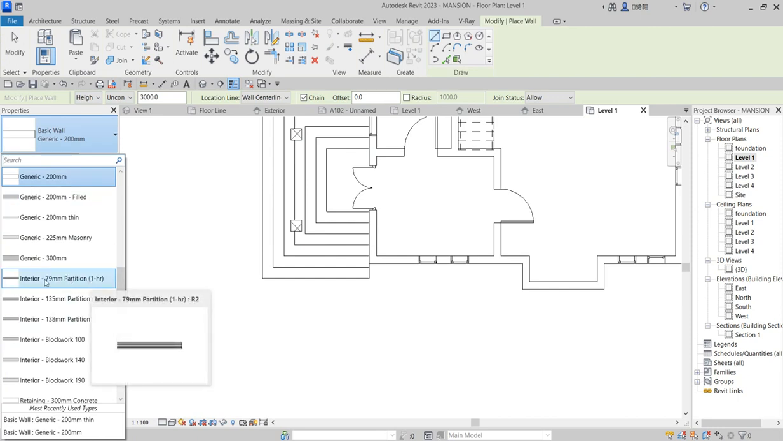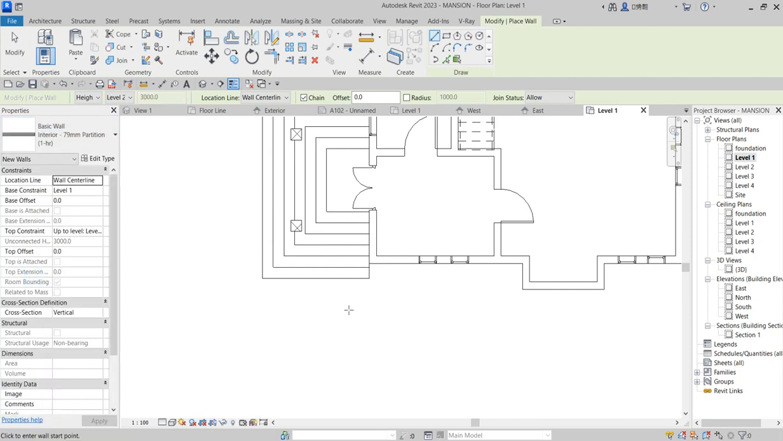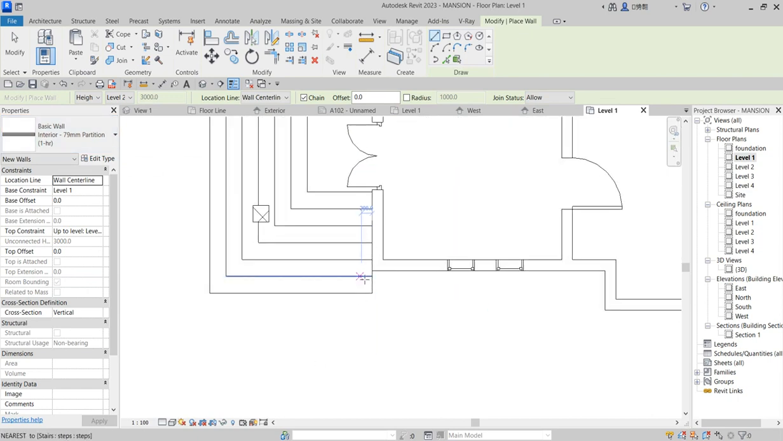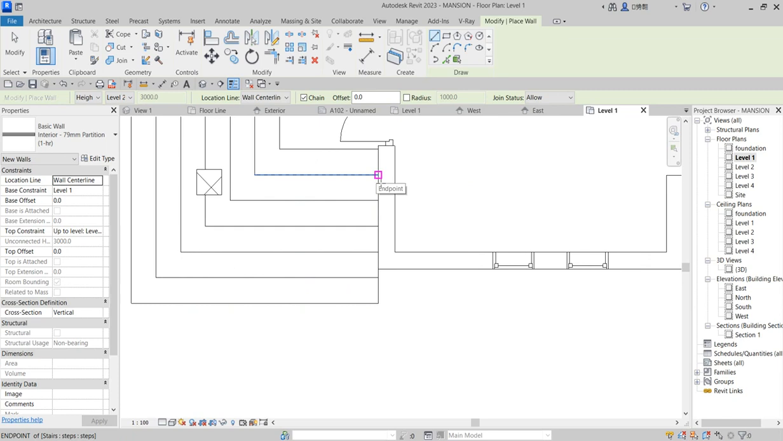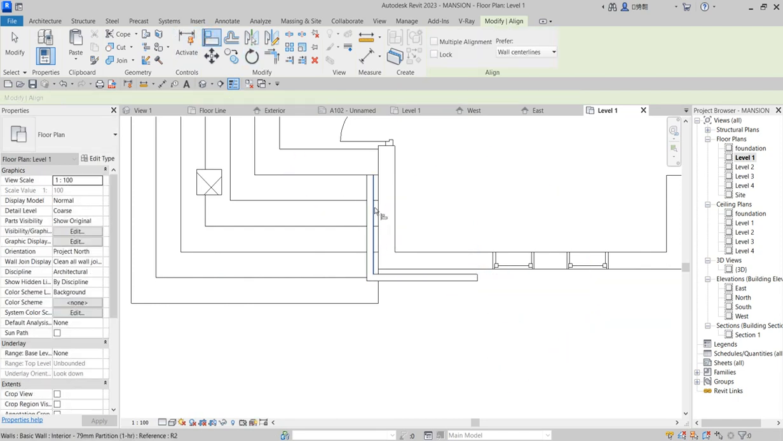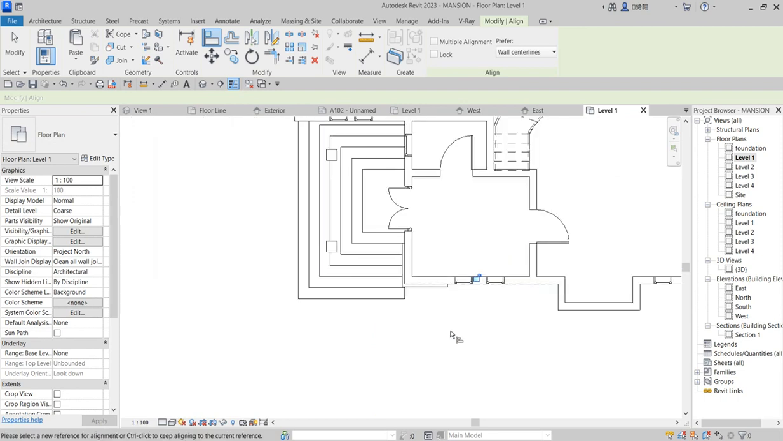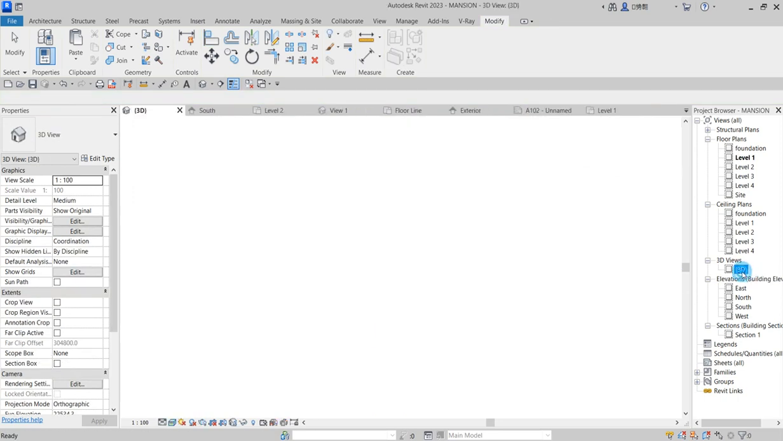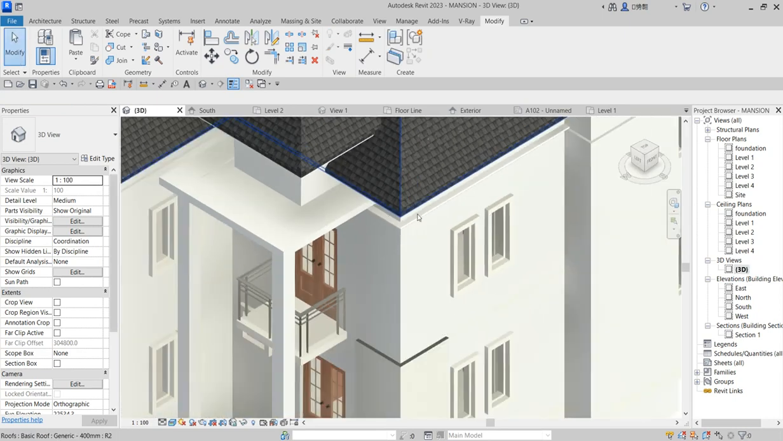On the wall, I want to change the status of the wall. I want to use interior partition. Sorry. Then from the interior partition, I would like to draw something close and something near. So move this close to the wall, the same thing close to the wall, then go to 3D.